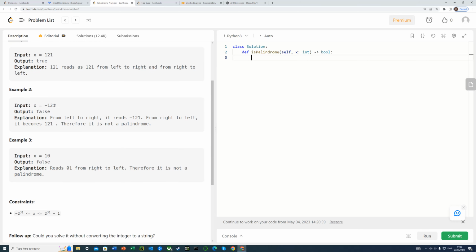Example 2 is false because -121 reads as -121 from left to right, but as 121 with a negative sign at the end from right to left. And clearly this is not a palindrome. So how do we solve this?